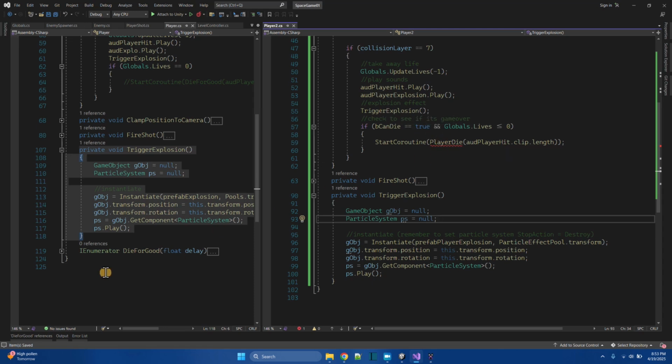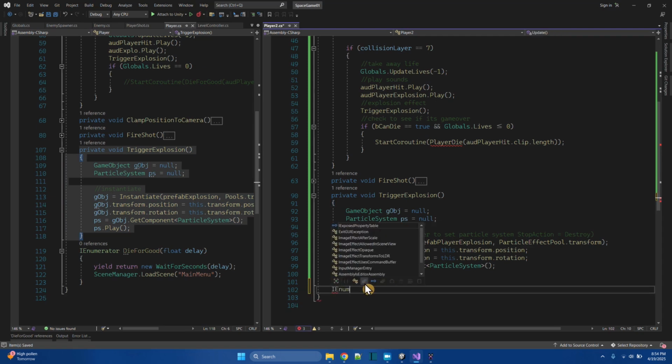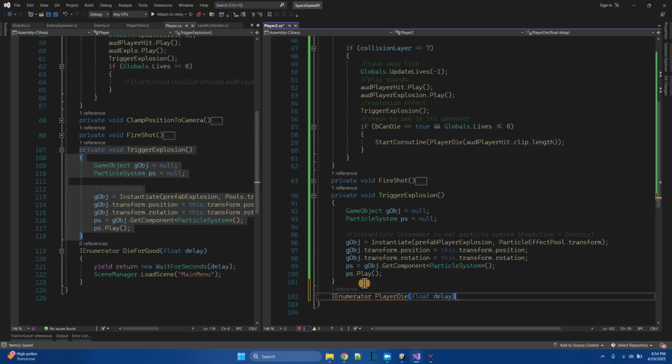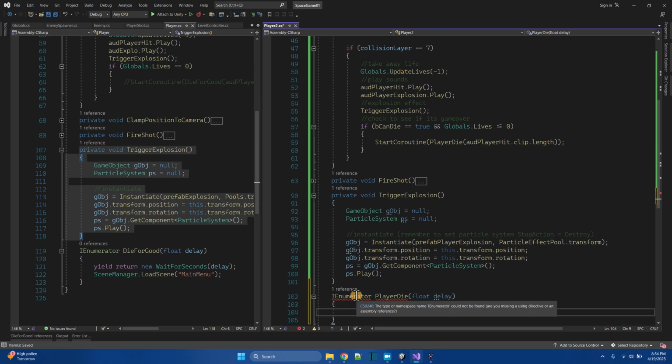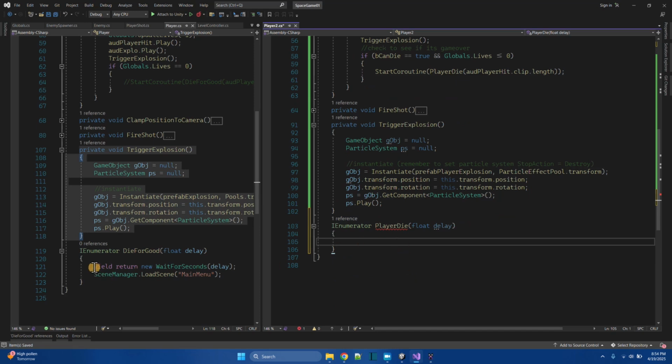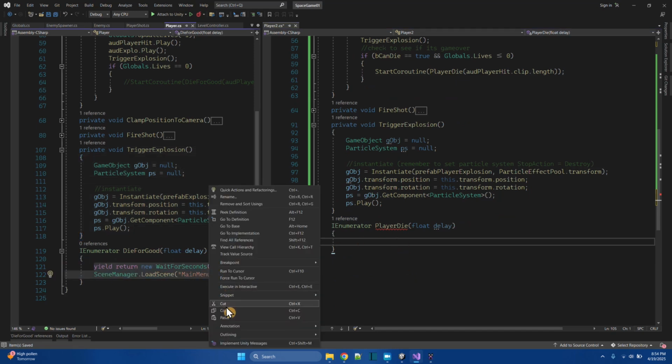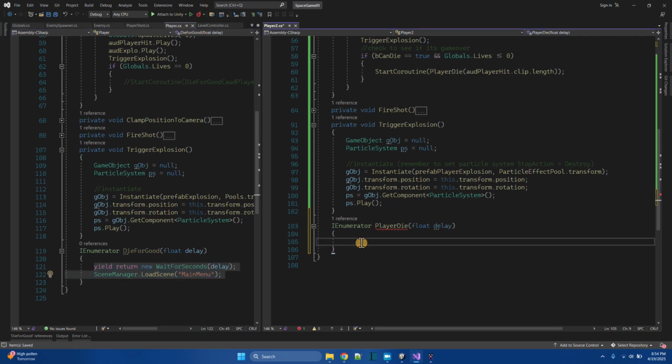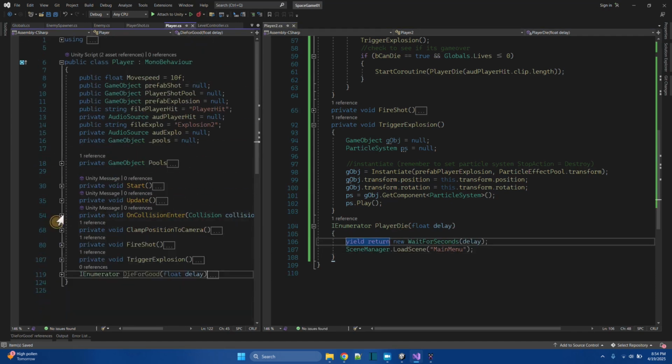Now we need the player die function, which over here I called die for good. So for now, just IEnumerator. Oopsie, doesn't know what it is yet. IEnumerator player die, and it has a delay before it actually dies. And this is going to need using System.Collections, and now we can do the stuff of this. Copy. There, I think I got everything from the player script into my new player script.